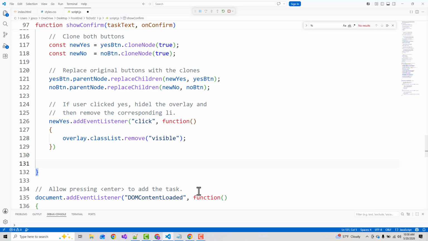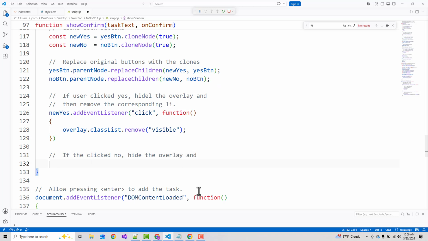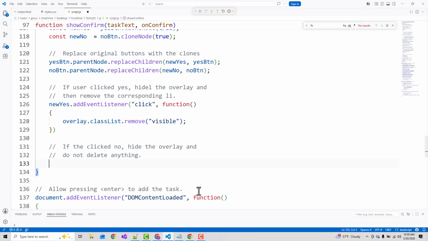On the other hand, if the user clicked no, hide the overlay, and did not delete anything. Maybe they chose the wrong one. They didn't mean to remove that one, or whatever it is.